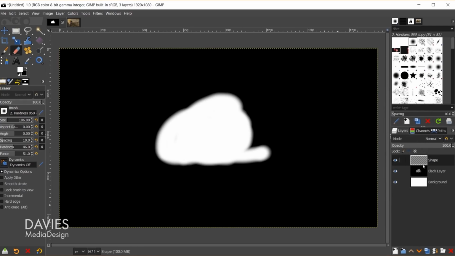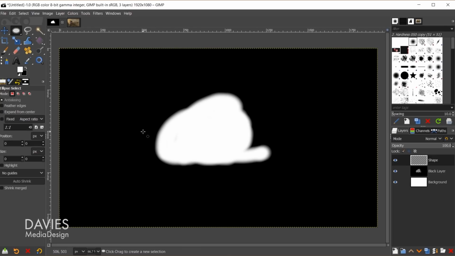You'll remember at the beginning of this tutorial, I mentioned you can have transparent layers as one of your layer types. But now let's come over here and grab a selection tool, and I'm just going to quickly draw a circle.